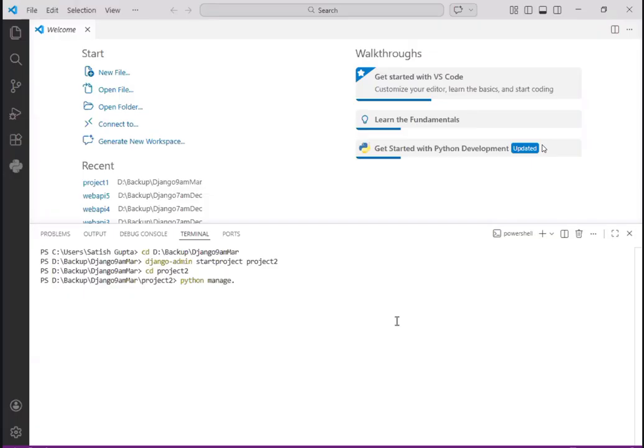python manage.py. What is manage.py? It is a command line utility, a program given by Django for creating applications, users, migrations, shell. If you want to execute all this, you can do it using manage.py. To this program, you are giving some commands.